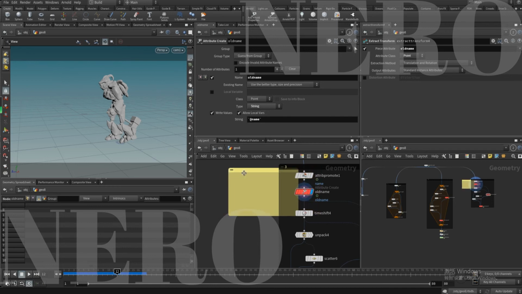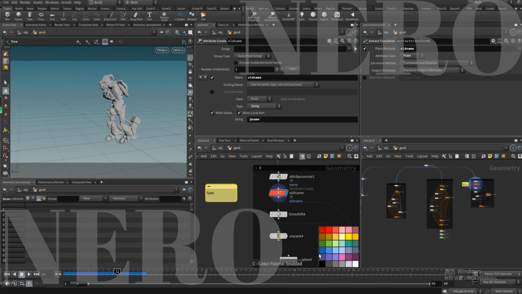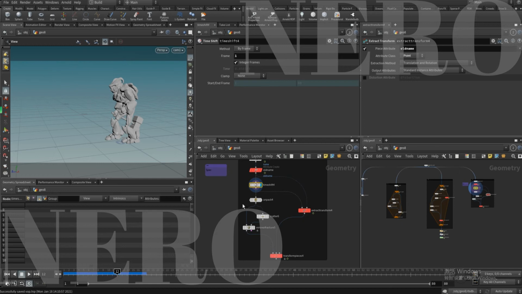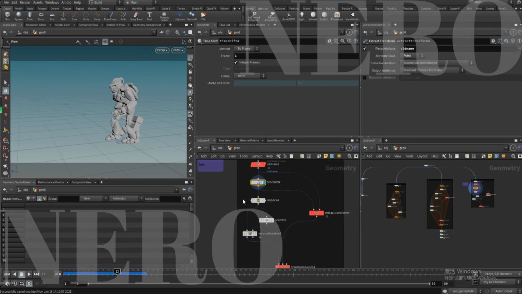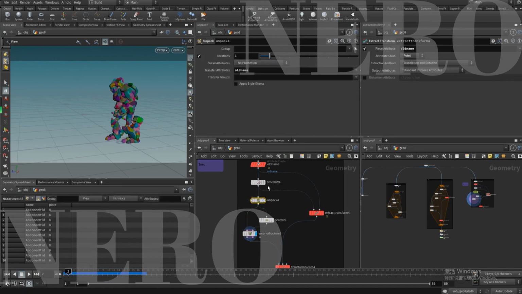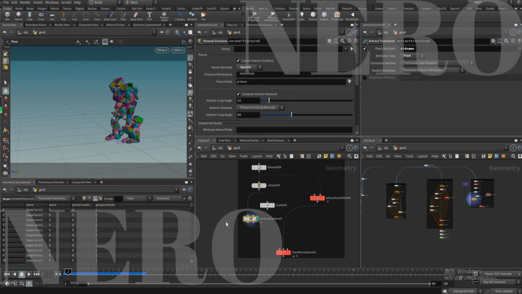Can I put it here? Specifier. Make another color. And then I did the original time shift to freeze the crack at frame one, and one fracture. As you can see, I fractured it. But this time, before that, I transferred the old name, which is the specifier attribute again, onto the fractured pieces. So then everybody has the old name, right?